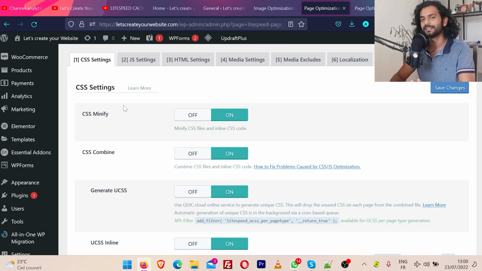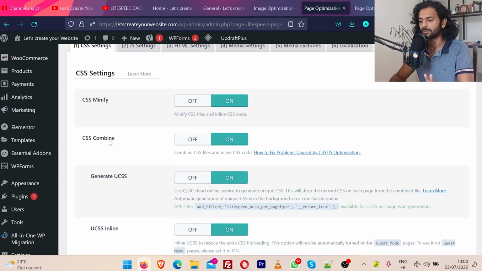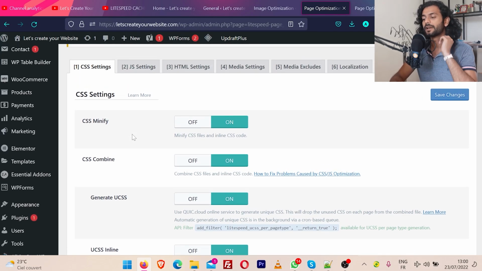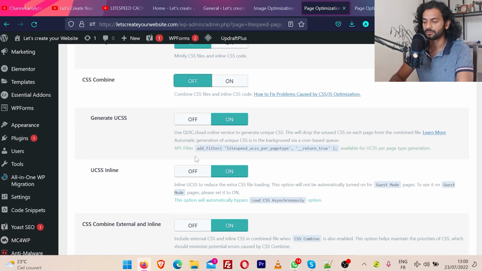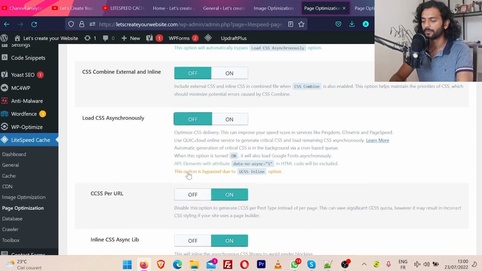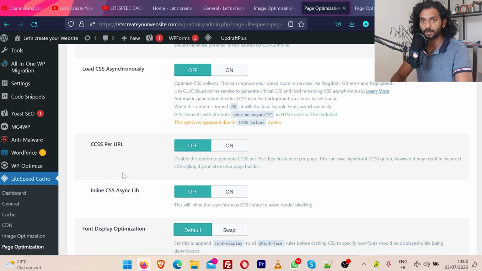So it can be broken because CSS or JS is not loading properly. So what you can do? You can come to page optimization. And then I explained options in my original video on how you can optimize the CSS and JS files. For example, if your website is broken completely, come here and turn off all these options. All of them you need to turn off. Like this. All of them.